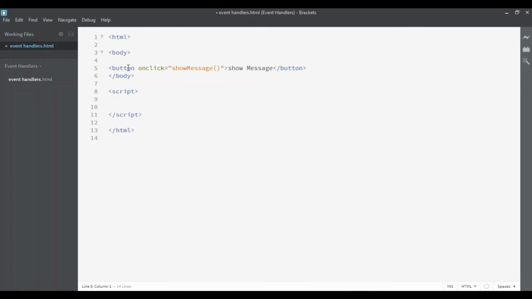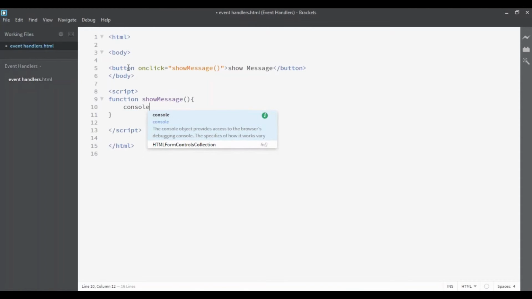Now let's define a function called showMessage, which will print the message saying hello world to the log, or let's do it as an alert. So hello world, or let's say the button is clicked. Okay, let's check this out.